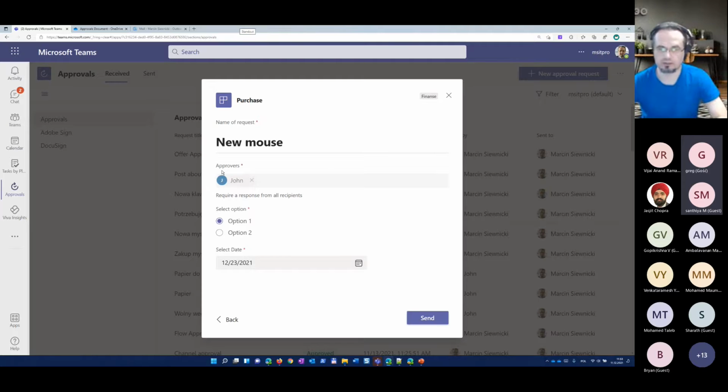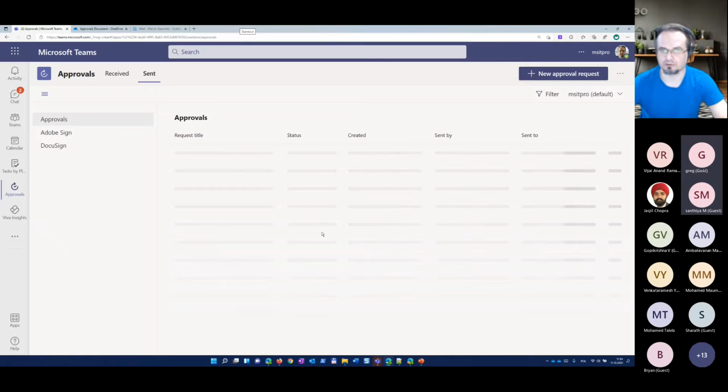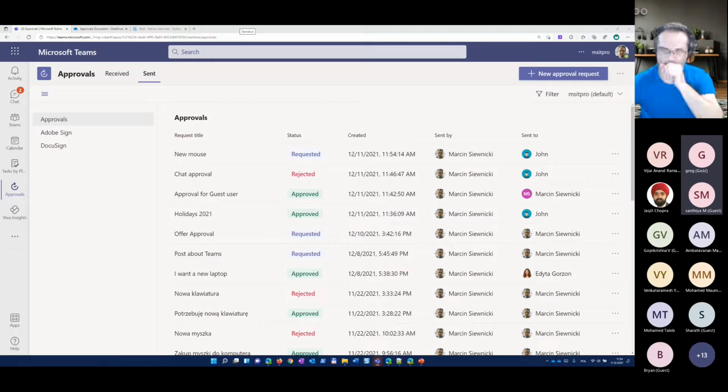For example, for some purchasing in your department, in your team, for days off, holidays, etc., whatever you want. But using these templates, you can assign approvers by default, or one person, multiple people, etc. So it's up to you. Using this, you can do this easily. And if I send, it behaves in the same way as an approval created completely from scratch.